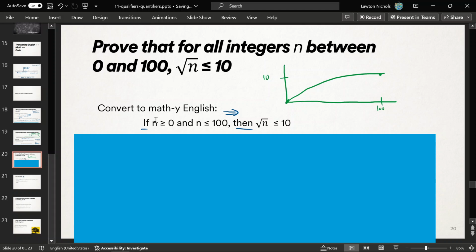And this is how you say the n that I want to consider, the values that I care about, are between 0 and 100. It's just if your n happens to be greater than or equal to 0 and less than or equal to 100, see how that constricts it to be the values that we care about? If that's true about your n, then here's what I expect. Then here's what I want to show you. Here's what I want to argue is true, right?